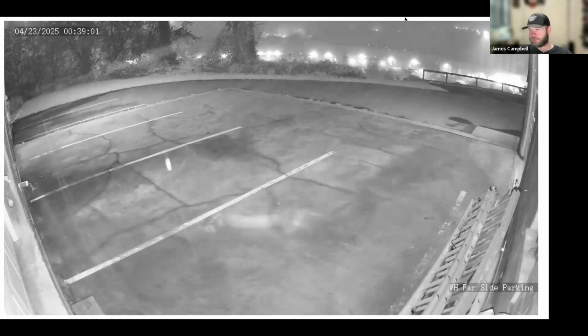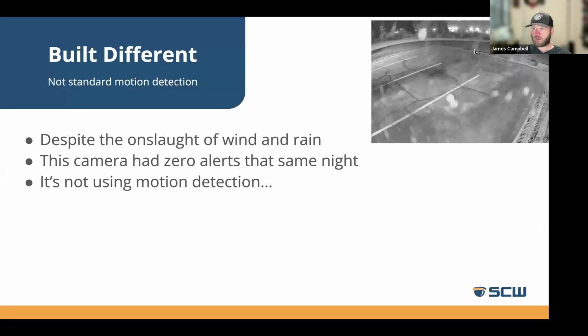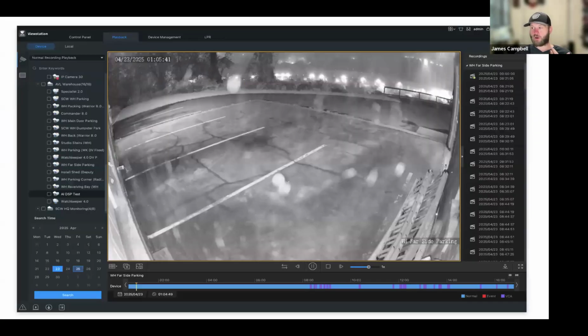The rain is even more evident on this, and this would all be motion detection. And this is all night. This is what this camera is seeing. And despite the fact that this was all night, we actually didn't have a single alert that came from this camera. And why is that? Well, it's built differently. We're not using motion detection on this camera. You can see over here from the playback that even though we're recording during that time, we have no alerts or events that the camera detected. Our first event here is a little after 8 o'clock.